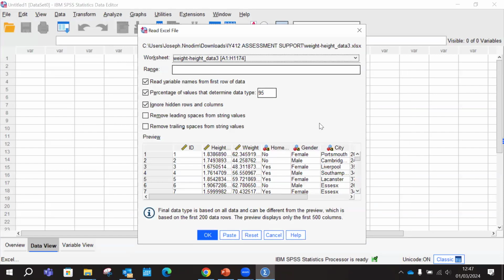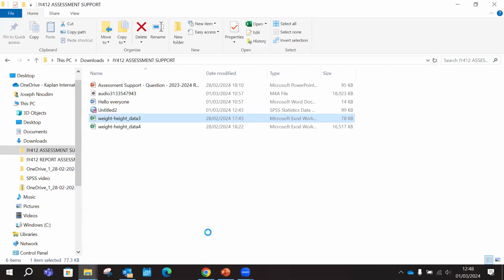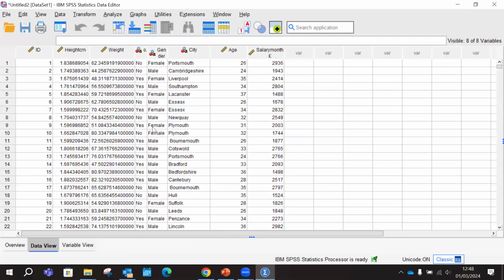It may take some seconds to load, especially if it's a very large data set and if your RAM size is small. Okay, so once this shows up, ensure that you have this box ticked, the read variable name from first row of data box. So it's ticked already. Then you click OK. It may take some seconds to load. Okay, so the data now has been imported to SPSS.